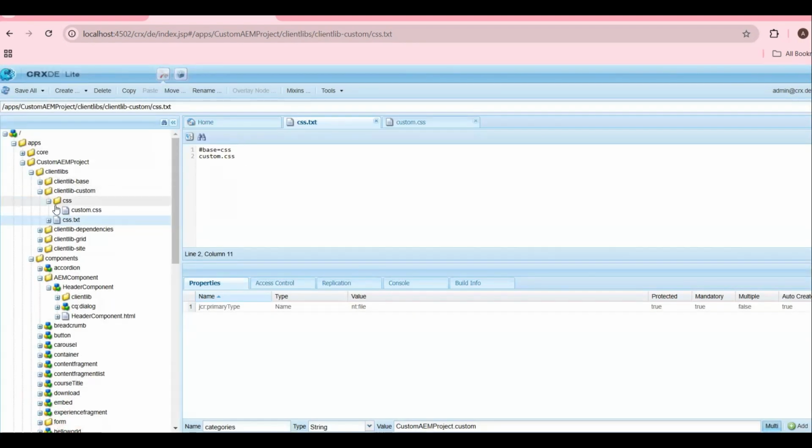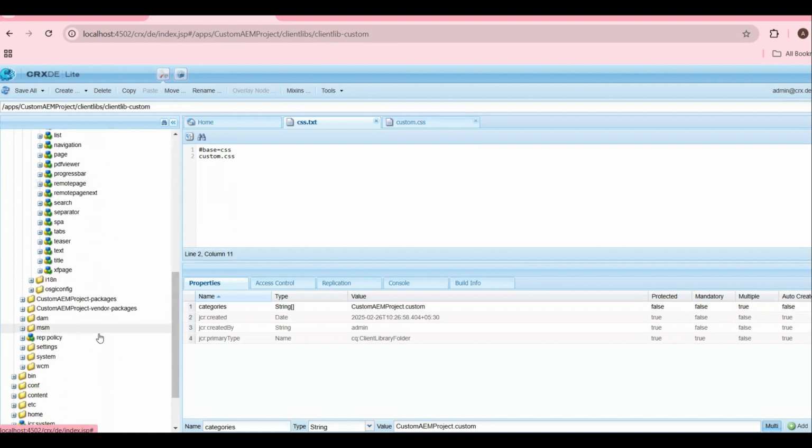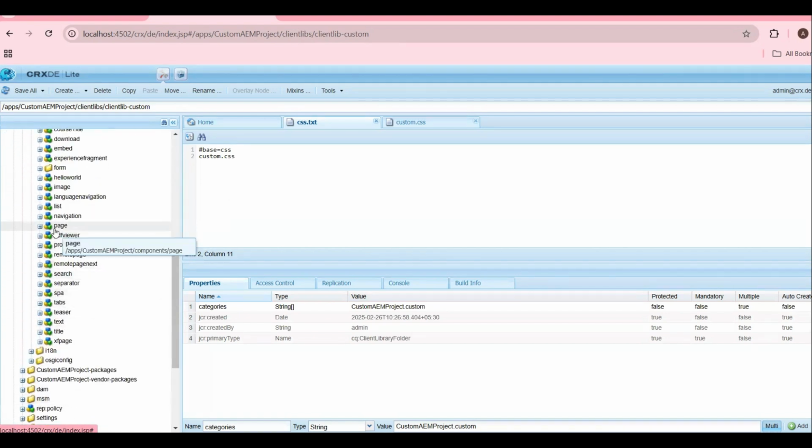So the CSS folder has been created here, and after that, I have already included it in css.txt. I have included this file. So for this particular client library, we just need to include it in the page header libs, because when we load the page, it should be applicable. So we'll go directly to page components. Let me check if we have it here. So we have the page component here.